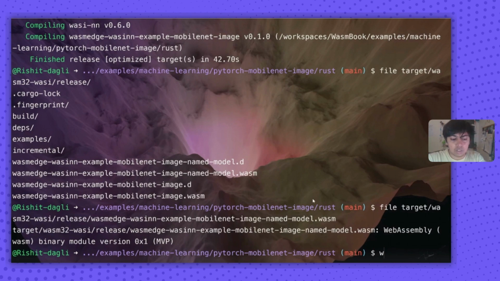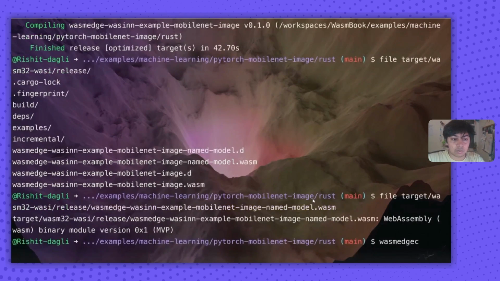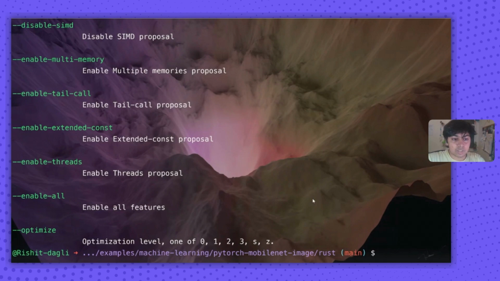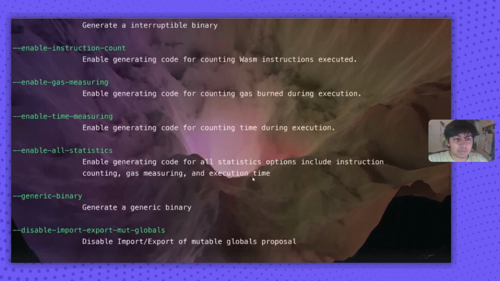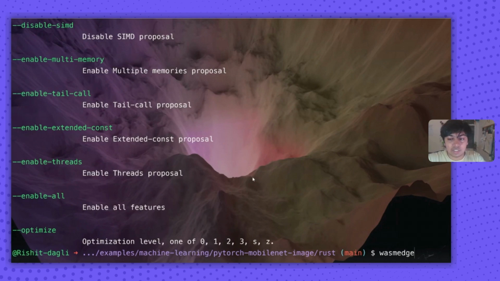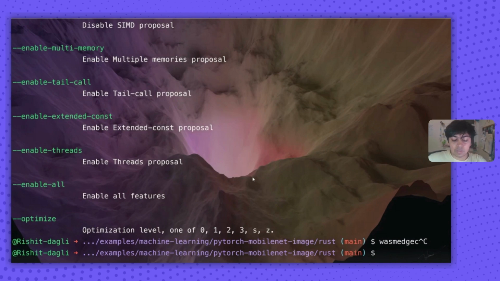You can also use the WasmEdge utility to AOT compile this if you want to. Well, this printed out quite a bit, but you can simply use WasmEdge to compile this down to AOT code as well. So that is about the Rust inference code that we had.